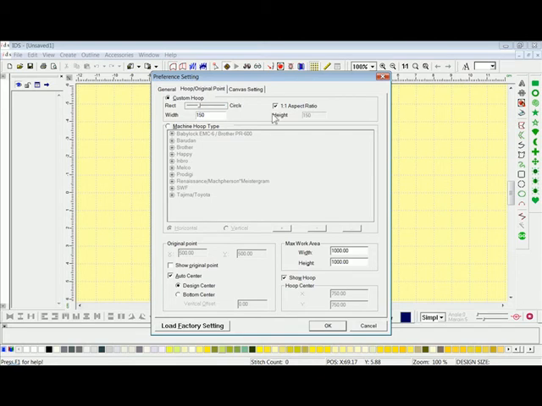So those are your custom hoop settings. You can also choose a machine manufacturer just by left-clicking inside machine hoop type. And when you left-click inside machine hoop type, custom hoop goes away, and now you can go into your machine manufacturers. And what these are are folder trees that you can expand or contract.